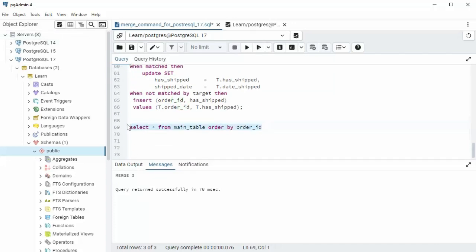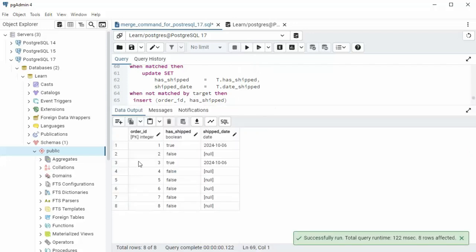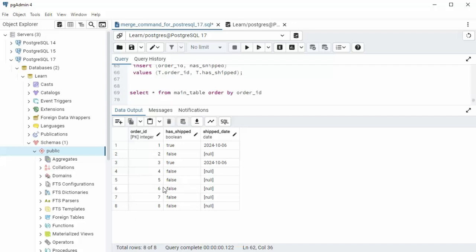Now we'll show you what happened after that was executed. As you can see here, rows 1 and 3 have been updated, and row 8 has been inserted. Let us look at one more example. We will look at the delete event.